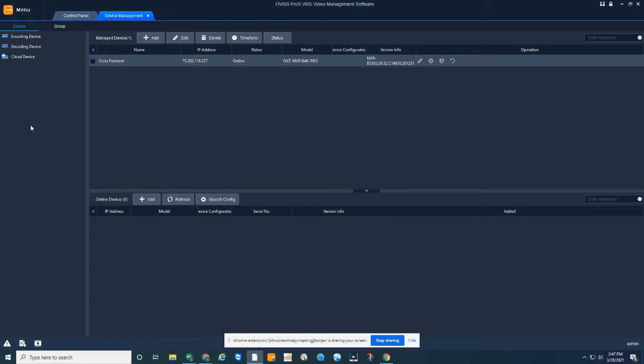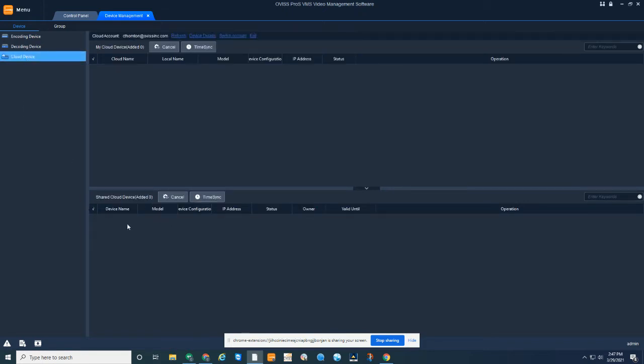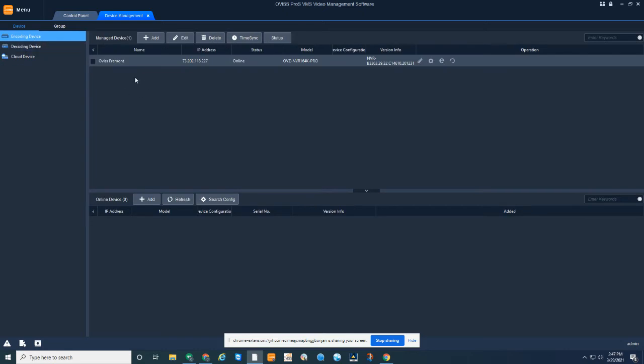Now, if you have a cloud device, your device is going to come up down here on a list. If you have it set up differently, you'll have it up here under encoding device. This shows the devices online and my IP address, and so this is under device management.